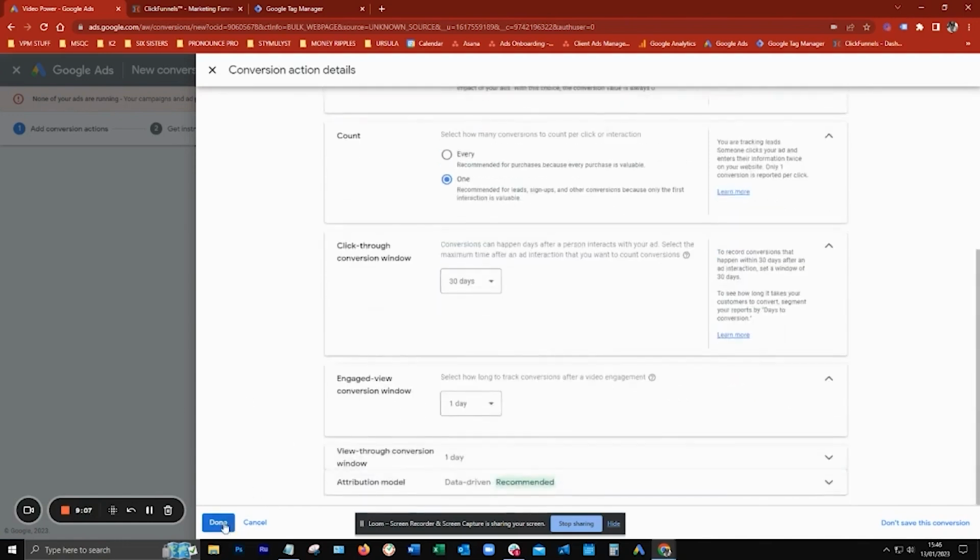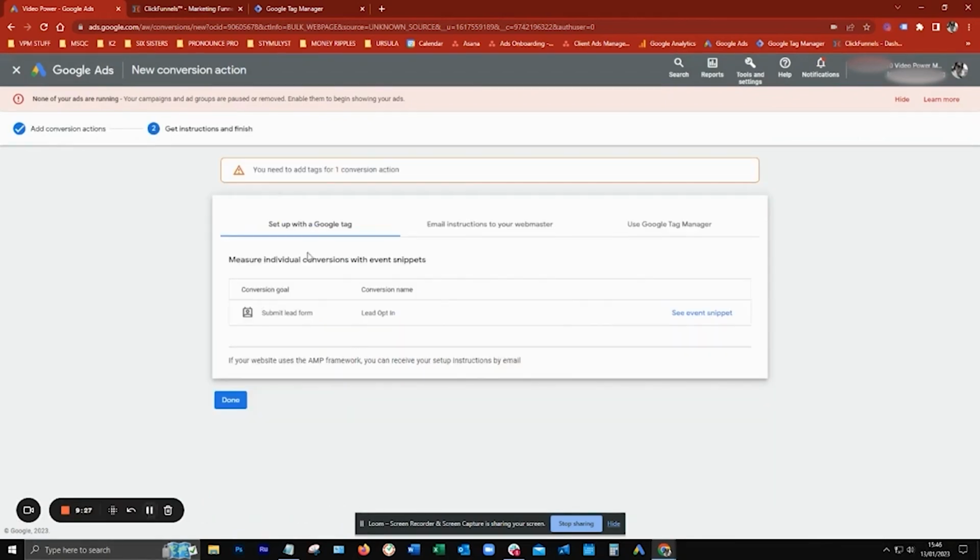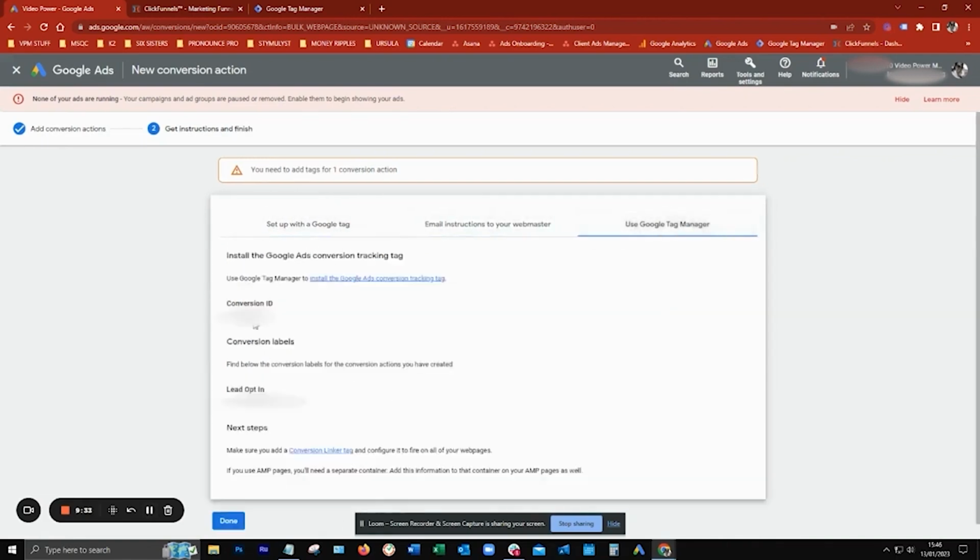So once we've done that, data-driven is the one that we want to go by. That should already be there automatically. Click done, and you can see it there. Conversion goal, submit lead form, lead opt-in. So save and continue. And on this page, we want to now add it to Google Tag Manager. So you've got these three options. So click Google Tag Manager, and you've got the conversion ID and the lead opt-in identification here.